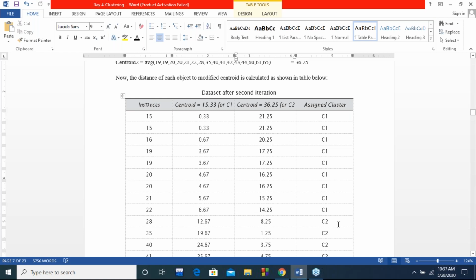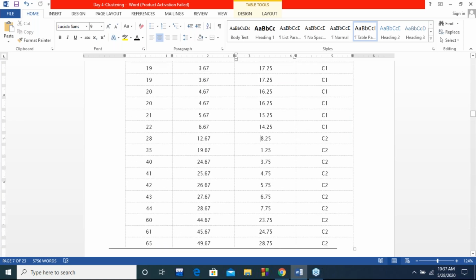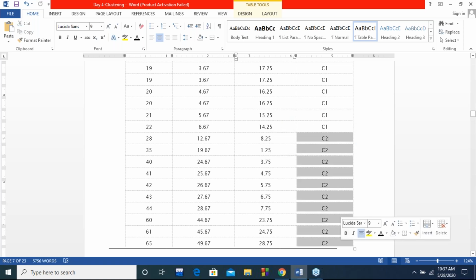So therefore it should belong to cluster 2. So all these are arranged in an order. So therefore we can see that now we are going to get the values smaller on the side of the cluster 2 centroid as compared to on the side of the cluster 1 centroid. So therefore all these are having values smaller than that in the cluster 1. So therefore all these should belong to cluster 2.